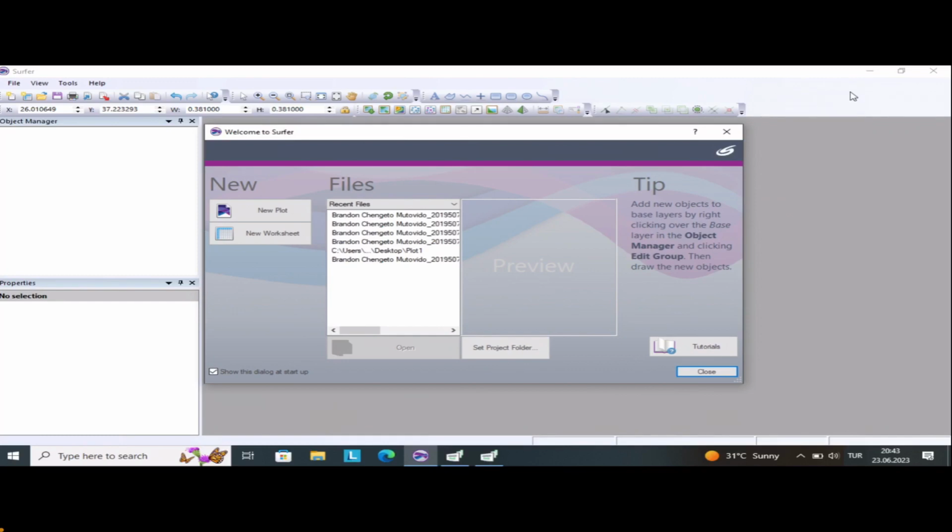So I just wanna quickly go over what Surfer 13 is. Surfer 13 is mainly an application that is used for surveying in mining and topography, to make sure that you get your maps done well.